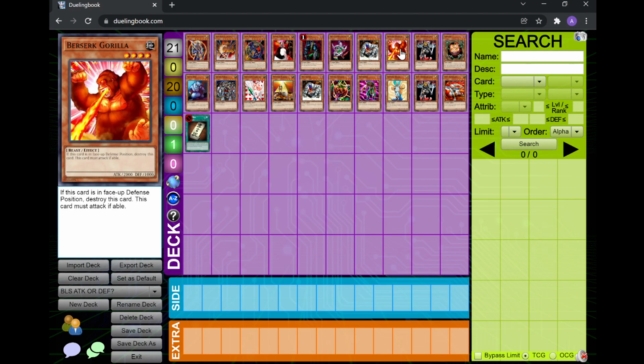Moving on, this is probably a bit of an edge case, but Berserk Gorilla, if your opponent's playing some sort of aggro deck, or maybe even siding in Berserk Gorilla, having your BLS in attack mode limits your opponent's options since this card is forced to attack if it's face up on the field. That's just something to call out.